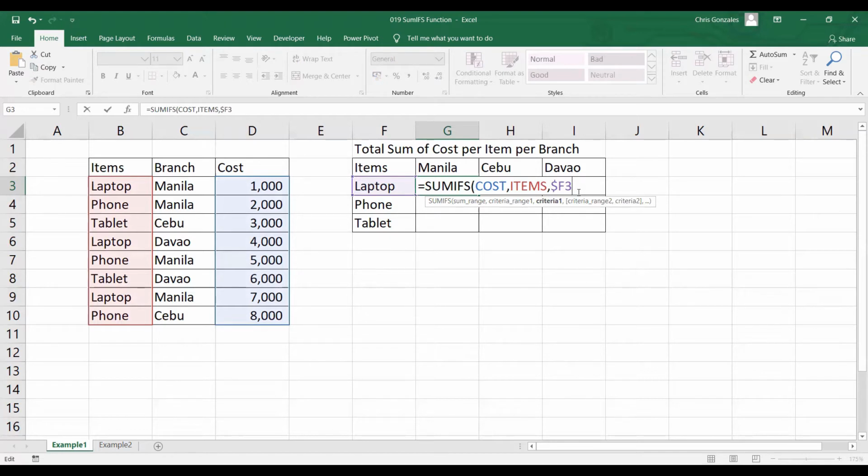Next, let me add in criteria range number 2. Criteria range number 2 is branch, comma, the specific branch that I want to include is Manila. That is on cell G2. Manila, Cebu, Davao in this table is positioned horizontally. If I need my formula to fix the attention in horizontal manner, let me add a $ sign before the number.